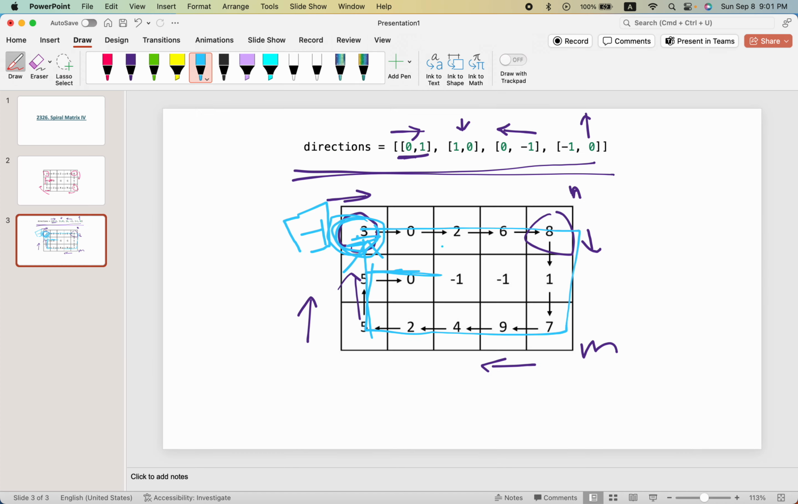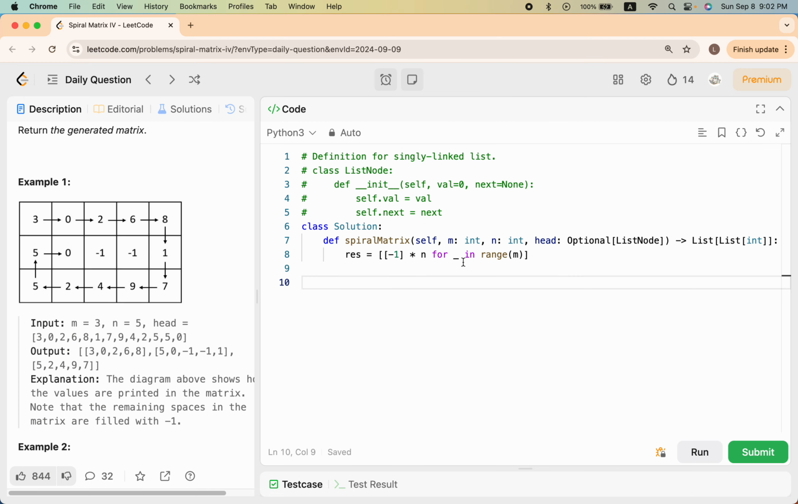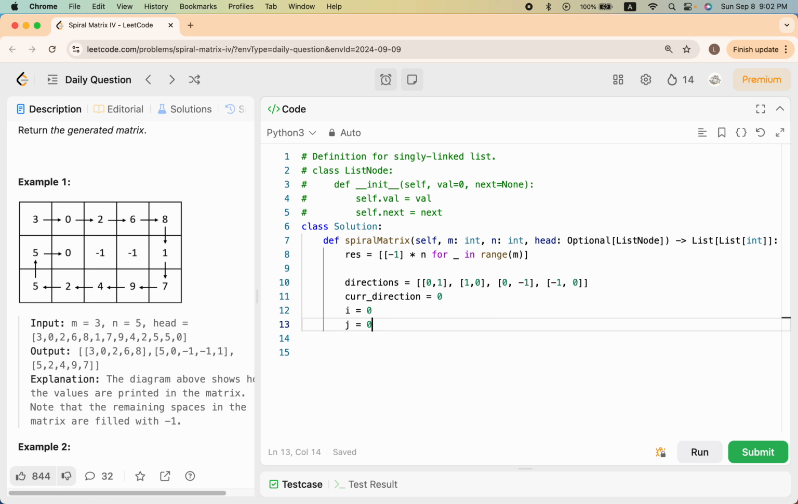And then as I said, we can have this direction thing. So maybe I can just copy this. And then we can have the direction. And then have a current direction equal to 0, because this is an array, it is zero indexing, which means we're going right in the first place. And then I can have i equals 0 and j equals 0 to start.